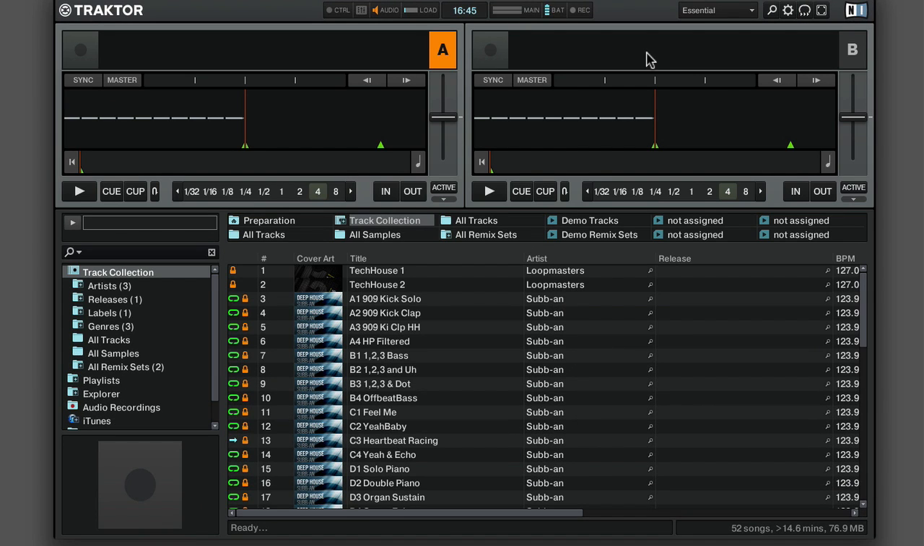Okay, so what we're going to do now is we're going to take a quick tour around the GUI, which is graphical user interface, or to you and me, the Traktor screen.